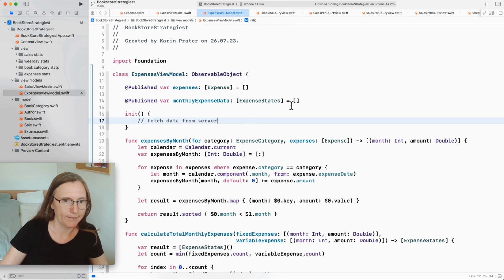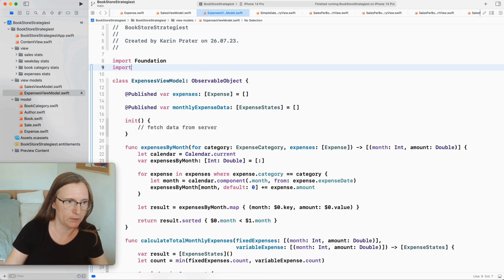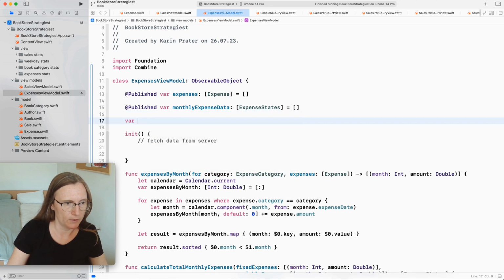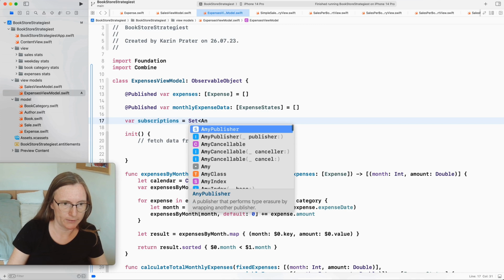Now I can use these two functions to move from my expenses type to my nice and easy expenses stats data. I could have used computed properties again, but I want to do this in a more efficient way: as soon as my expenses change, I want to update this array. So I'm going to use Combine for this, because it makes it very efficient and gives you more tools to do so. Var subscriptions, this is a set of AnyCancellable.